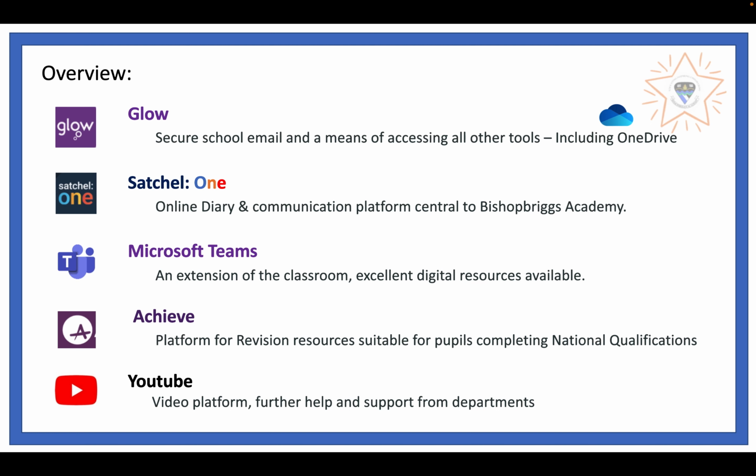So first of all would be Glow, making sure that they have access to Glow. It's their means of accessing all their tools. They are really confident accessing that, but if there is 1 or 2 that are struggling with it, please get in touch. A wee reminder that it gives you the OneDrive, which is the Microsoft Office platforms like Word or PowerPoint or Excel, which helps them in terms of completing any work.